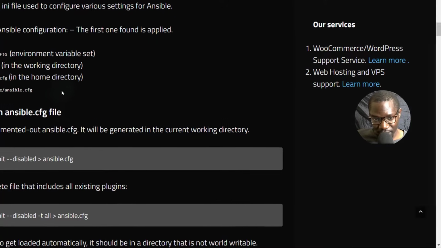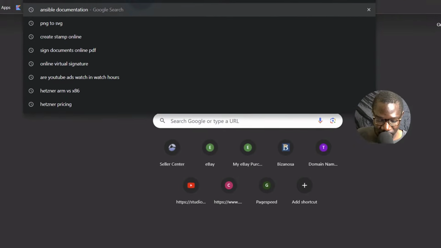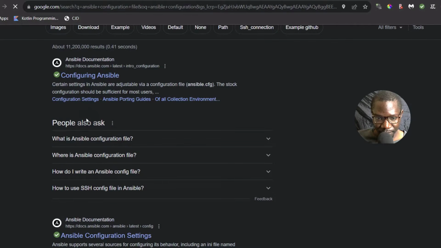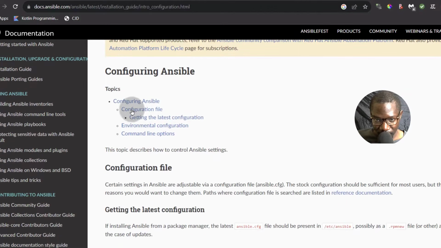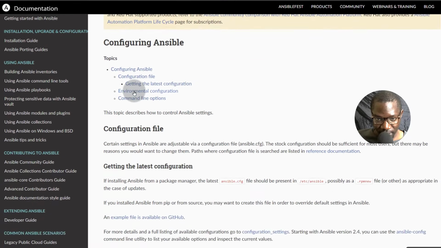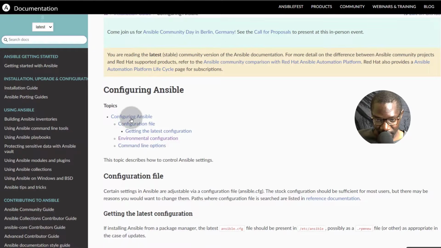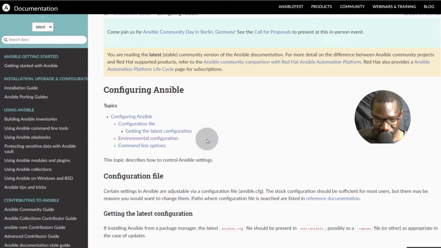And now if I want to tell it the inventory to use, let's go and see the different options that you can have. Okay, so let's search for Ansible configuration. Let's click on that and see what options it's going to give me. Configuring Ansible, configuration file, environmental configuration. So you can also set your environment variables, and this is going to take precedence over everything else. Anything you set via the environment variable is going to override any configuration you have in your ansible.cfg.